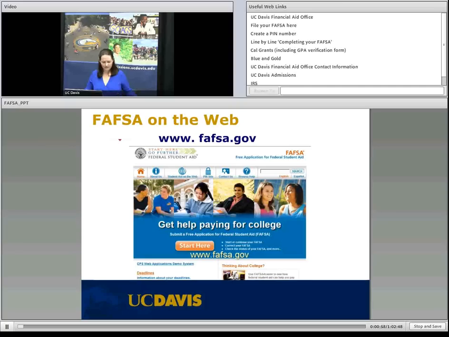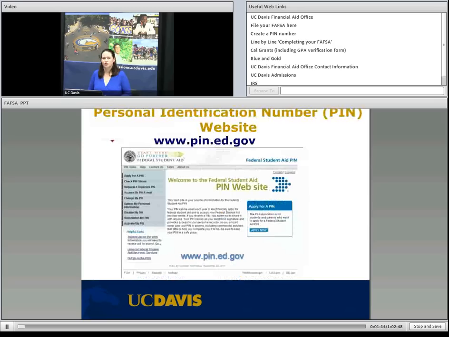Okay, so the place that you want to visit in order to complete the FAFSA is the FAFSA on the Web website, and the link is www.fafsa.gov. The link is also available at this booth as well, so you should be able to link to that directly.